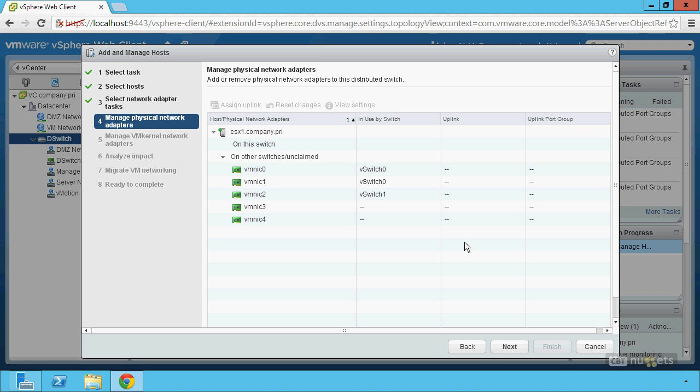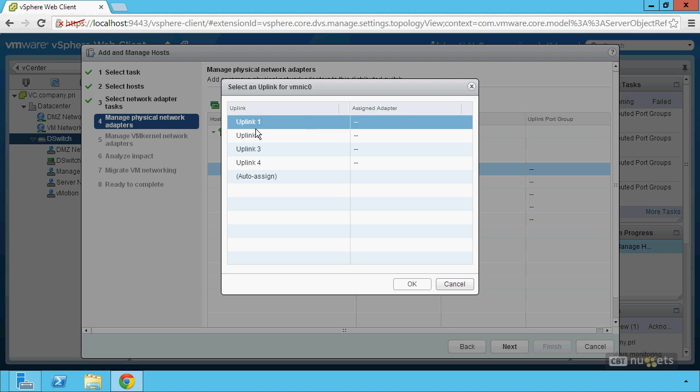Now, if you recall, when we created the standard switch, we associated some of the NICs, specifically VM NIC 0, 1, and 2, to the standard switches that we created there on that host, ESXi. So they're currently in use by vSwitch 0 and vSwitch 1. What I need to do is assign those uplinks to one of the 4 uplinks that we created for this D switch. If you recall over on the right-hand side, there were those 4 different empty uplinks.